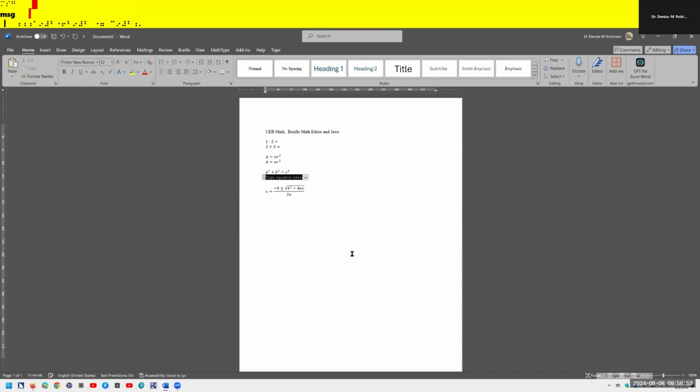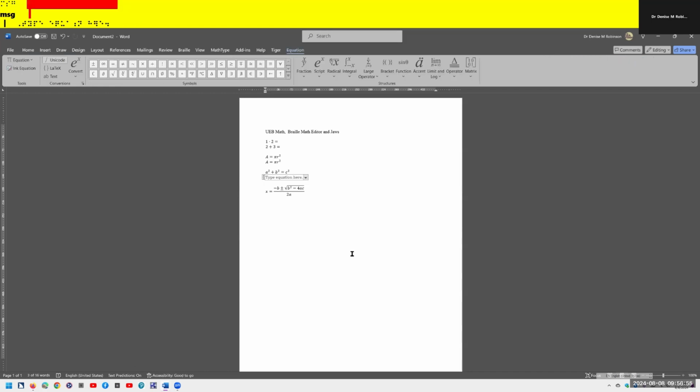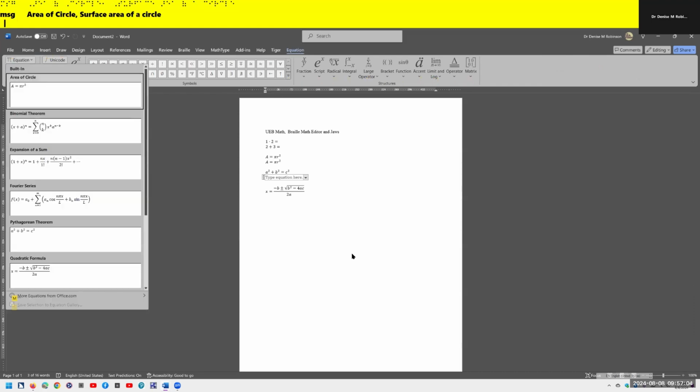So I'm going to do all equals, Alt first, equals, and I'm going to do Alt J and then E. Alt J upper ribbon E. And then it's E to your equations. E. Equation. Built-in area of circle. Surface area of a circle with radius R button.